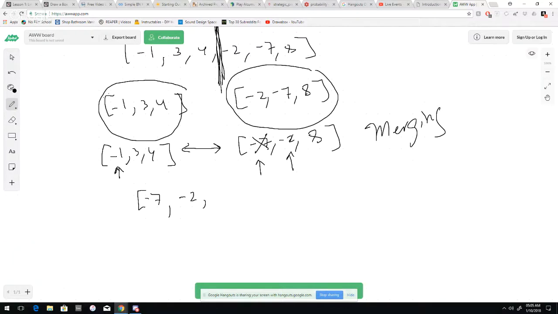Move the arrow over. Which one is smaller, 8 or -1? -1. Put it here. Move the arrow over. Which one is smaller, 3 or 8? 3. Put it here. Move the arrow over. Which one is smaller, 4 or 8? 4. And finally, 8. And we're done. So merging two sorted arrays is simple.